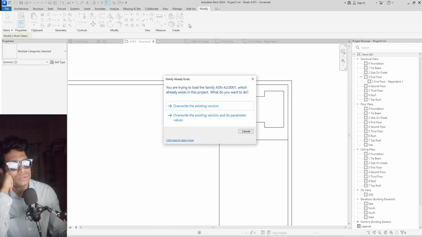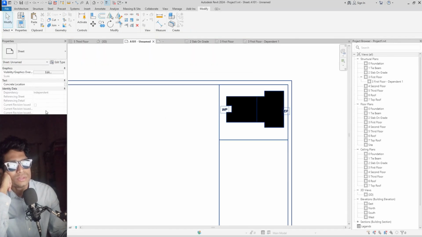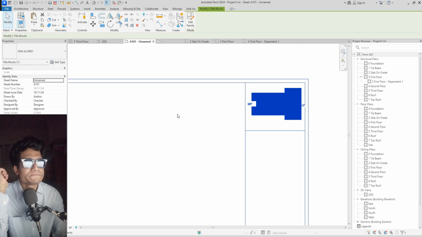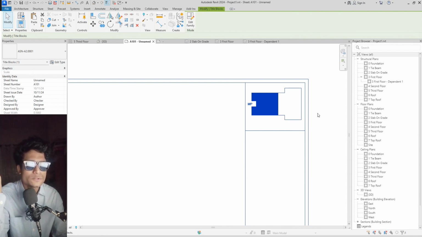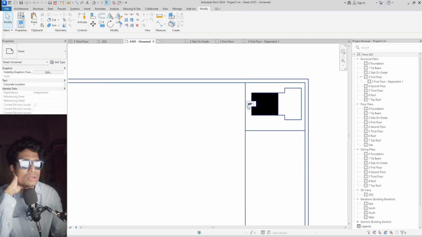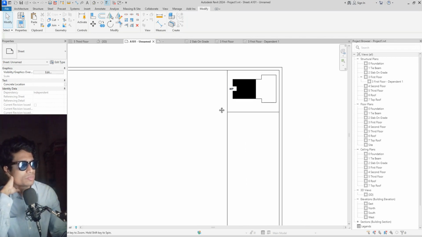Okay, now let me load the family. It's been loaded, and when I choose that title block sheet, as you can see, the parameters I just created a few moments ago are visible right here. If I turn the east part plan off, you see it became white. The west part exists, the dark portion. That was the plan I just added.